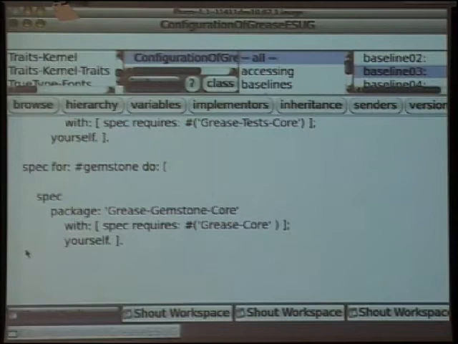Yes? Oh, that's a good question. I've got a circular dependency catcher.